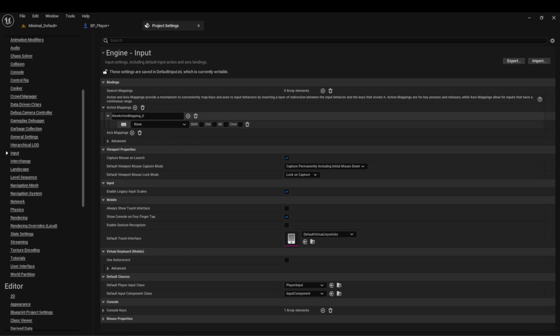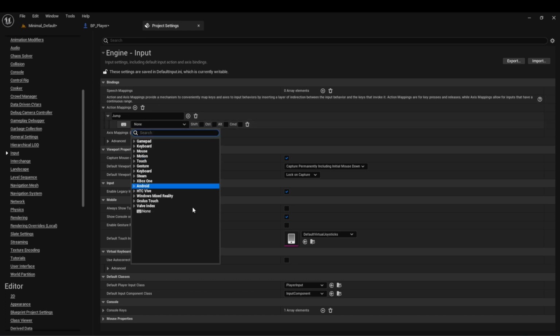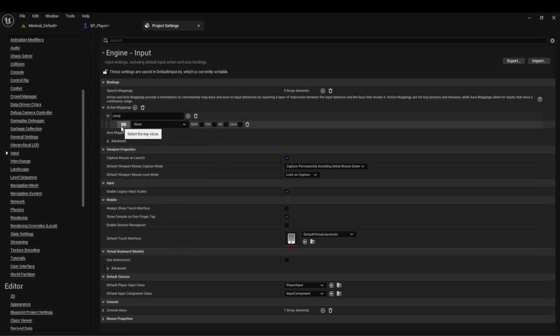So if we wanted to have a button for jumping, we could call it jump, and then assign whatever we wanted to that. There is a little shortcut key here, this little keyboard. If you click this and then press something on your keyboard, it will automatically fill in whatever you pressed. Axis mappings have a range of values that can be assigned. So this would be useful for analog inputs, or in our case, we're going to use this for all of our player movement.